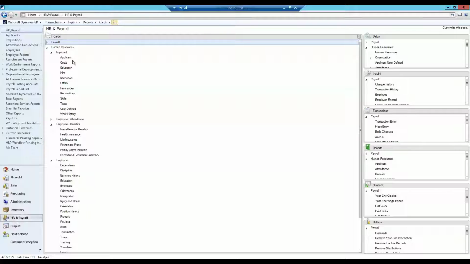And as you can see, there's various different options here to track, and you can define what it is you want to track within each segment.